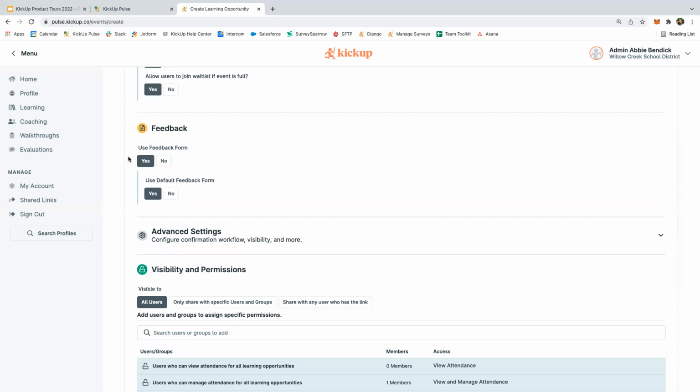This is where you would designate the feedback form. So again, you're going to use this feedback form that you build in the system, and this would be how that's turned on here.